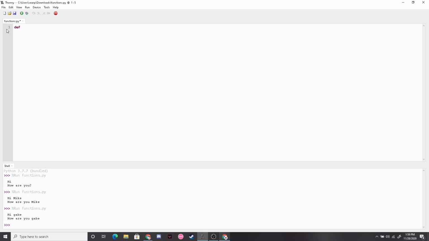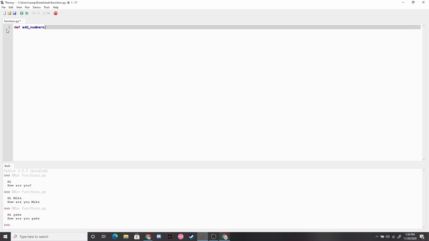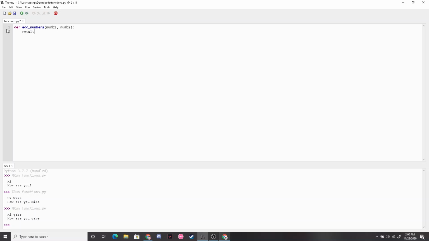First, let's create a function. Let's call this function add numbers. And then we want to create parameters. Since we need two numbers, we want to have two parameters, because if we only had one parameter, then you can't really add, since you can't add with just one number. Let's call these parameters num1 and num2. And then let's create a variable called result, which is just going to be the sum, basically, equals num1 plus num2.